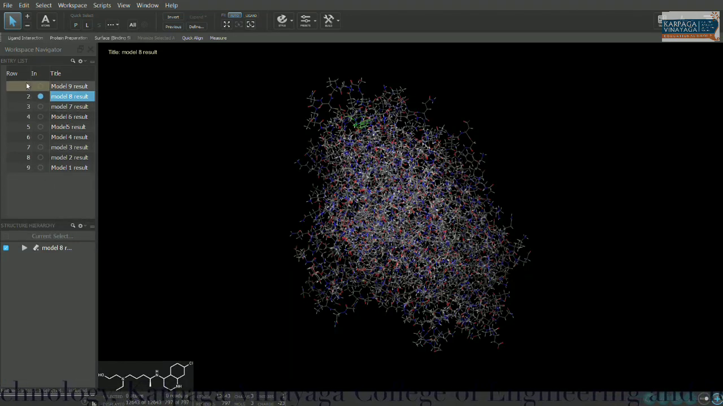So here I have uploaded the 9 model results. One by one I have to do the ligand interaction. Here it shows no interaction, so I want to take model 8. Then click on model 7. It shows one interaction at 469. That is not relevant to us.